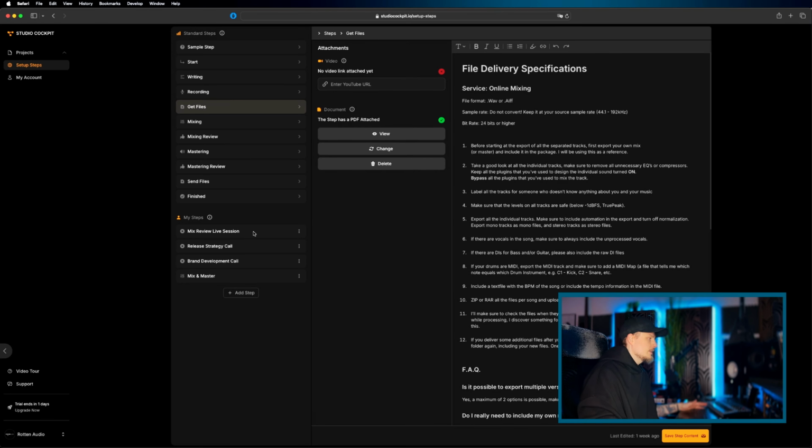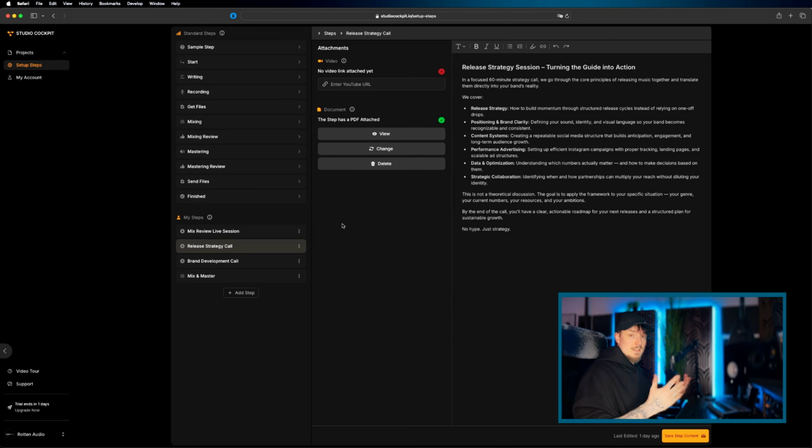I also do other things like release strategy calls with my clients, brand development calls. So those are like small coaching sessions that also have several materials attached. And again, here, for example, for this release strategy call, in the text box, I have laid out, it's a 60-minute call that I do with all the clients that work with me. I tell them, hey, what's to expect here? So we're going to cover release strategy, positioning, brand clarity, and all that stuff that we're going to do in here.